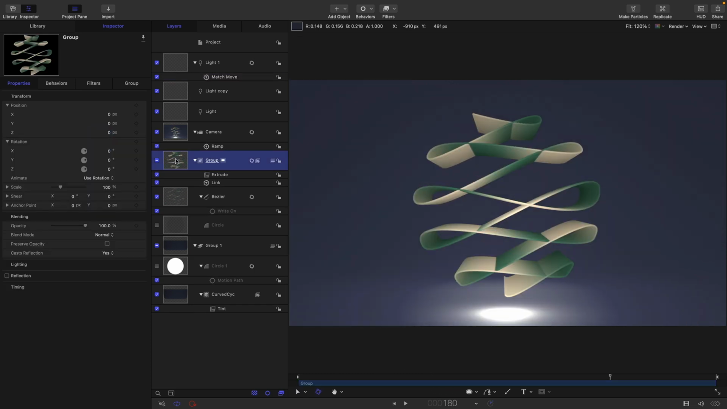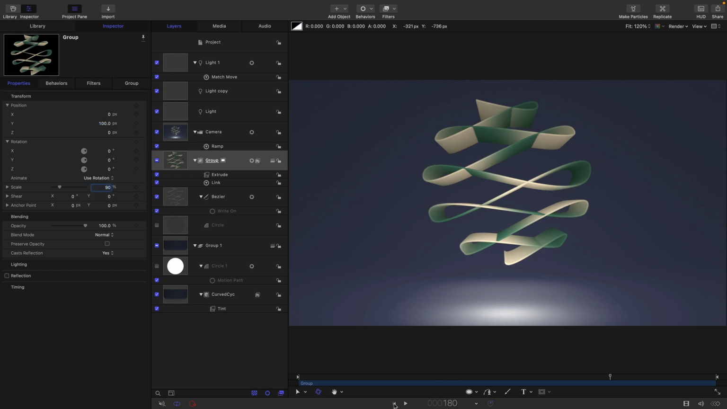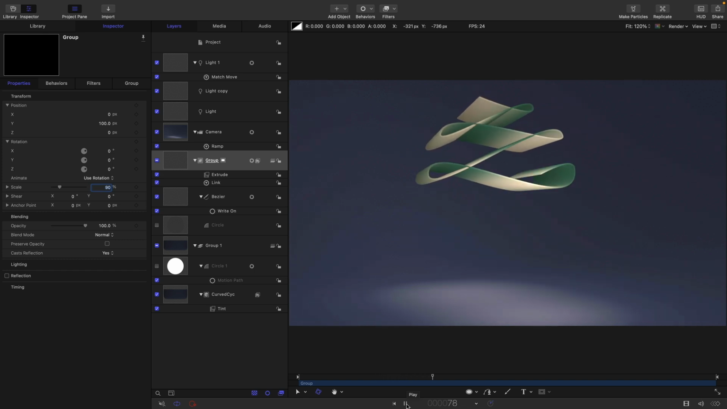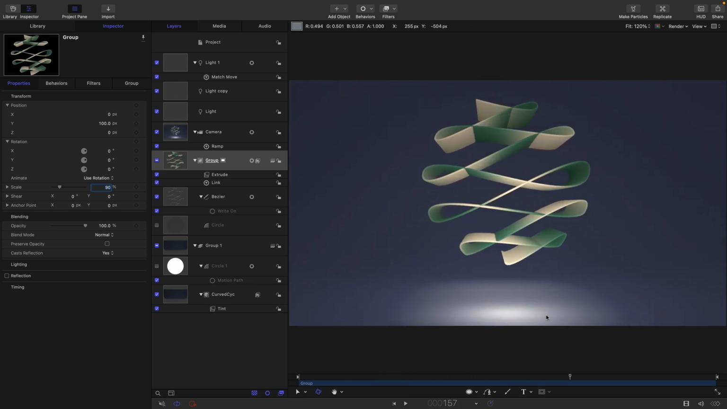I just want to move this group up a bit. Let's move it up on Y, I don't know, something like 100. And let's maybe just reduce its scale down to about 90. I think that's a nicer framing. I think I prefer this, and that light doesn't end up too close to the floor and burning it out.